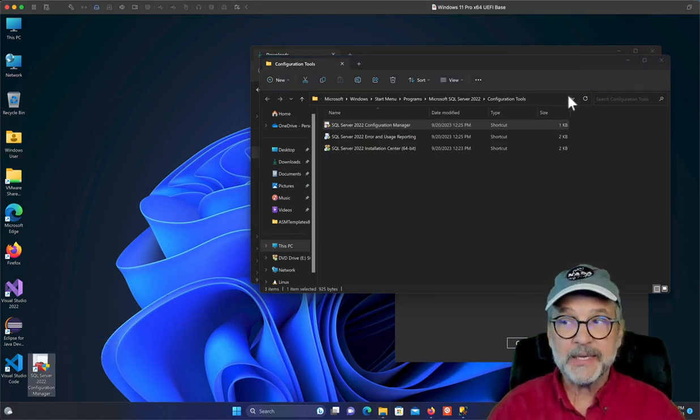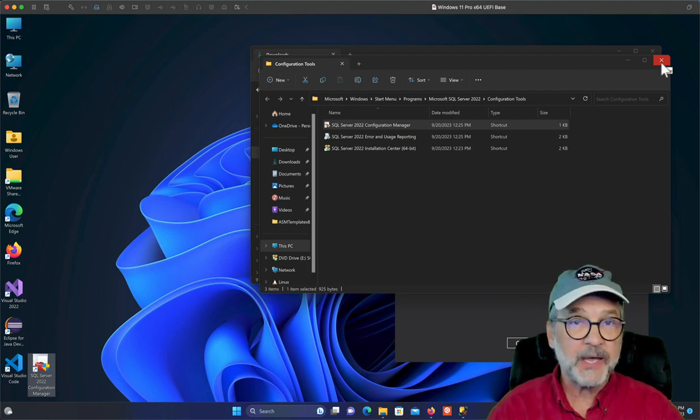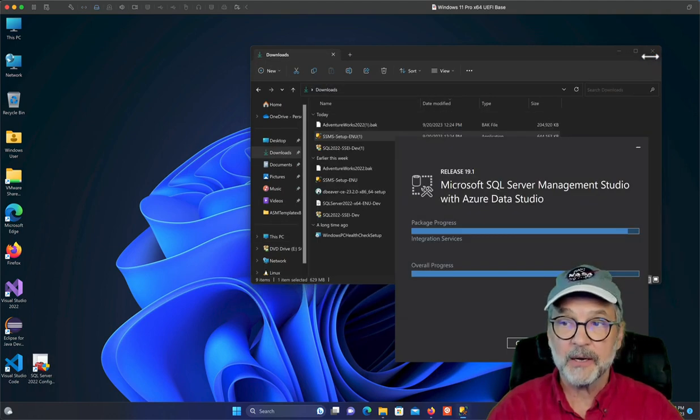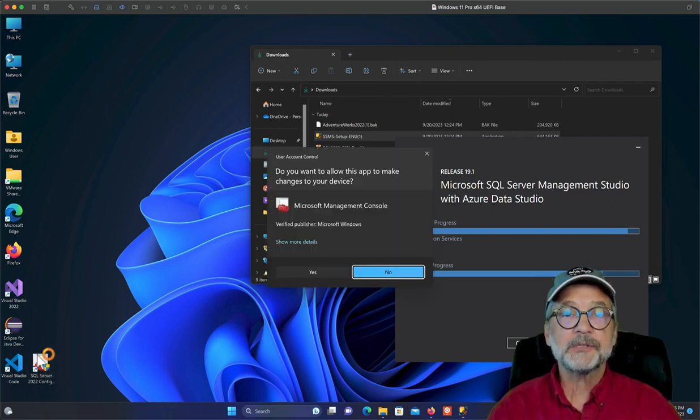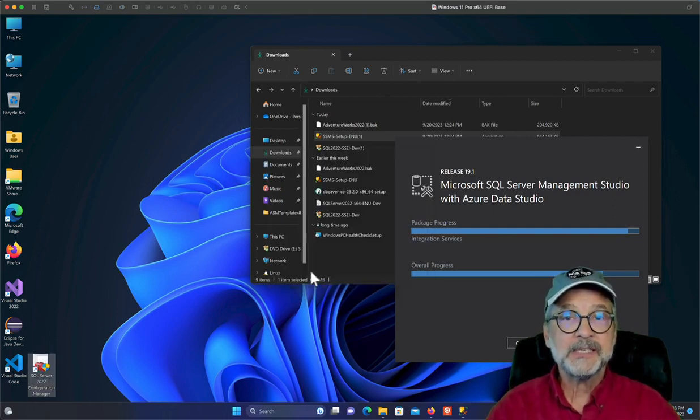And that makes it really easy to get to. We're going to do the same thing with the SSMS as soon as it's done installing. This way we don't have to go looking for it all the time. It's always on our desktop. So what we need to do is set up the server. We need to configure the server to be TCP/IP enabled.